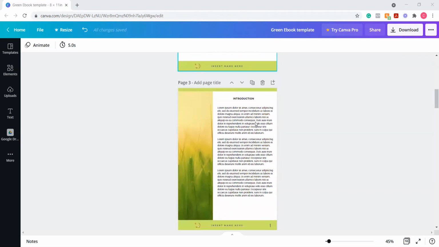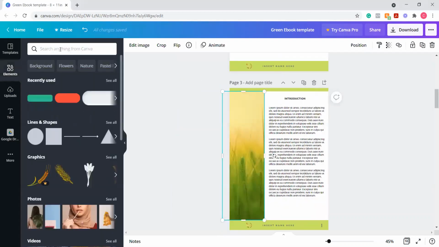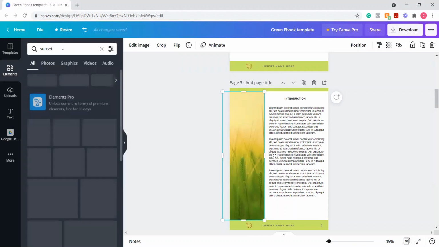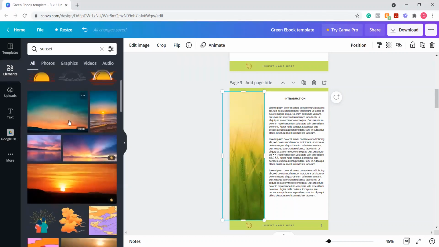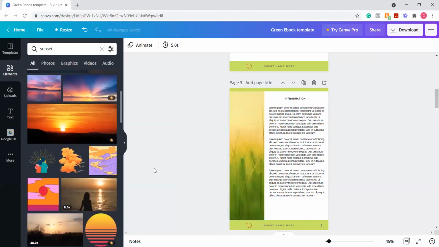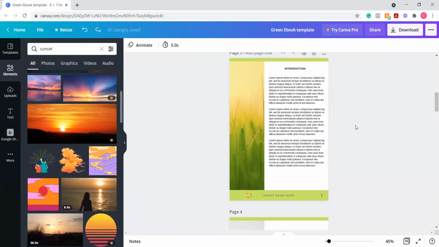This is the introduction page. I did a split screen, so you can totally customize this image. Just go into elements, search for, I don't know, sunset, and then you can drag and drop. But what I do recommend is to keep it nice and clean. Don't have very large images that don't really fit into the color scheme. So that's why I chose this green color, because it matches the border. You can totally customize the border color as well, if you don't like it.